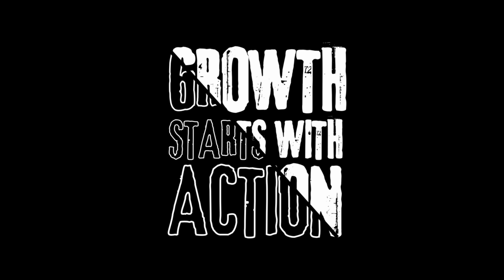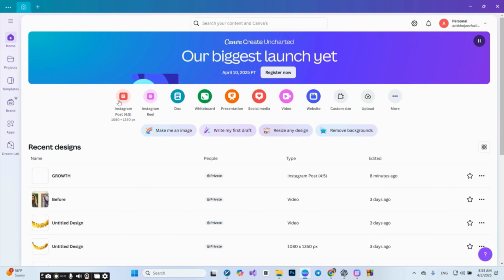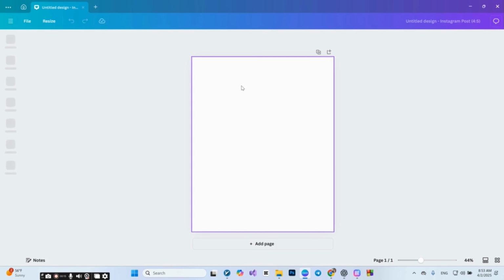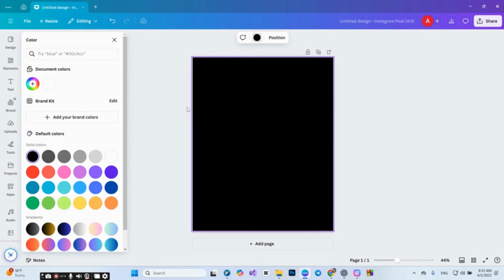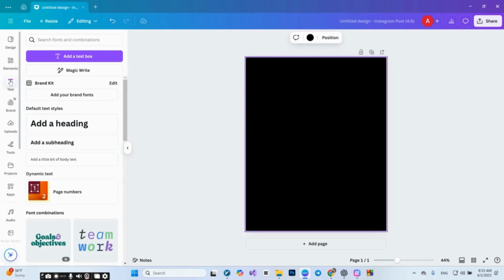Today we're gonna learn how to create bold text effects in Canva. So let's start. So let's open Canva. Choose the size from here. Change the background color to black. And we should write our text line by line.